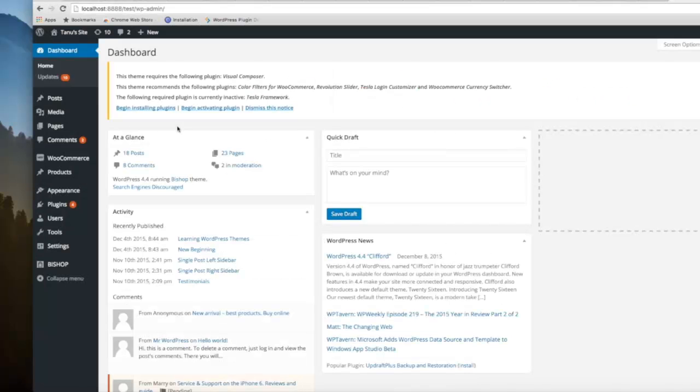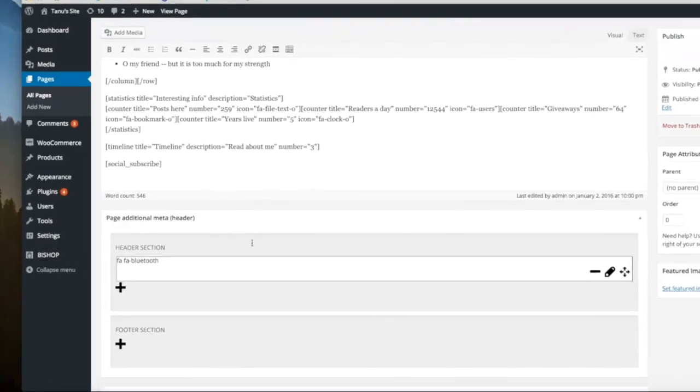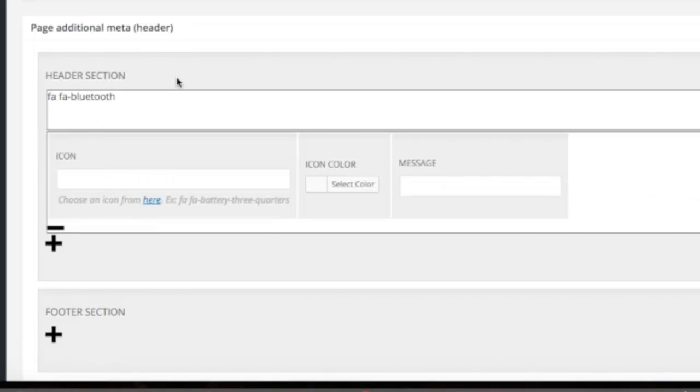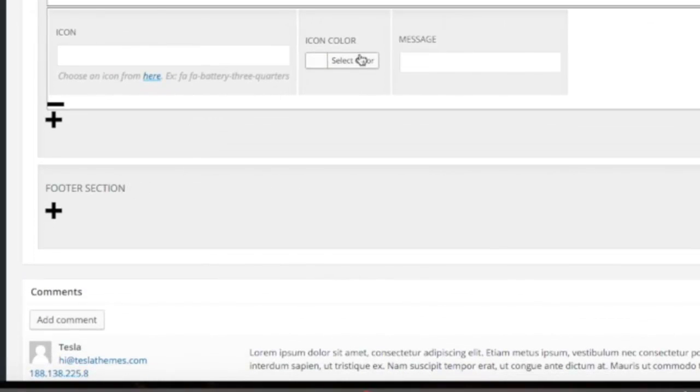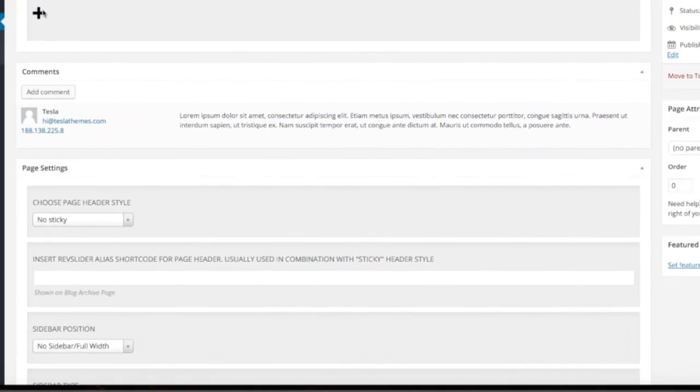Now I will show you the dashboard side of it. In pages, you can see, suppose in about page, you can see the additional meta box for adding the icons in your header area or in your footer area. You can give here the icon name like battery 3/4, and here you can give the icon color and message for icon. Similar for a footer.